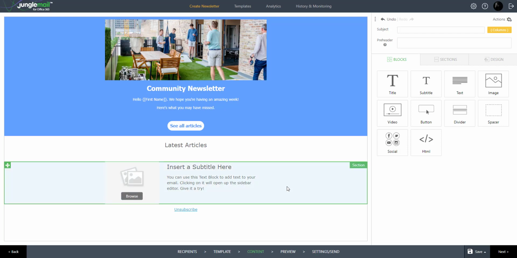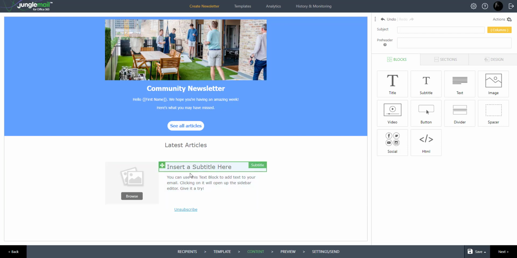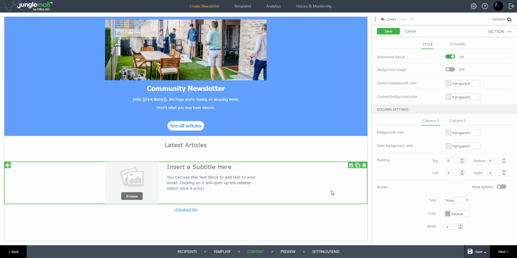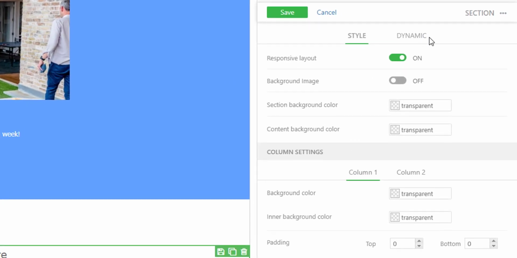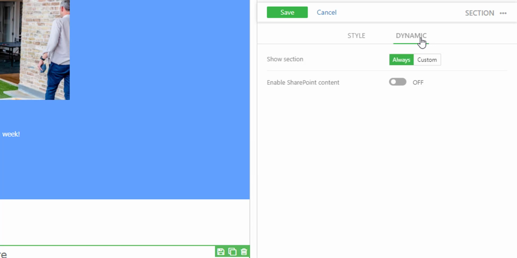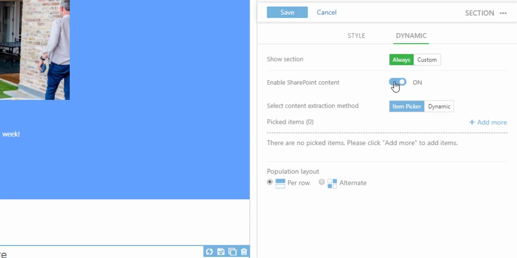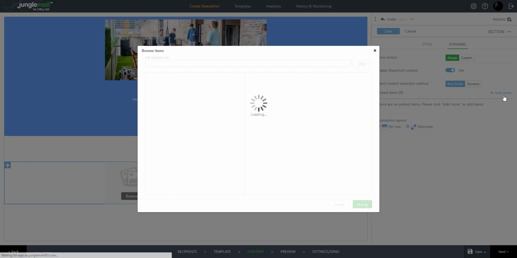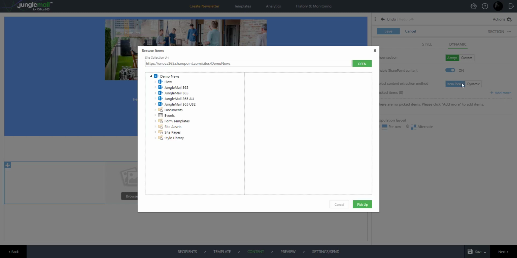So let's go ahead and first of all make the section dynamic, meaning that we can take content from SharePoint and just automatically insert it into our newsletter. Let's go ahead and click on the section, and right here under dynamic at the top here, we can click on enable SharePoint content. Switch this to on, and we can use the item picker, which allows you to actually pick out anything that you want.